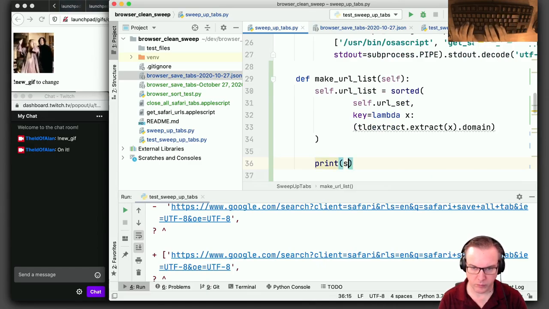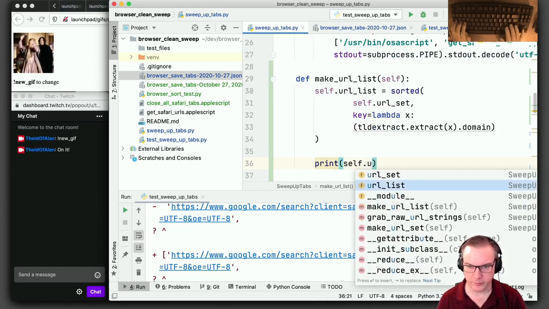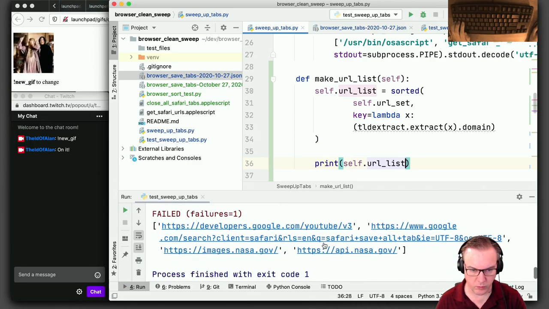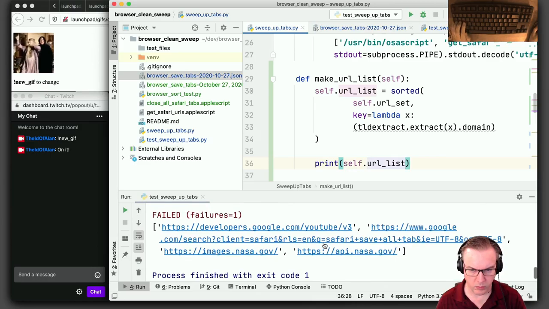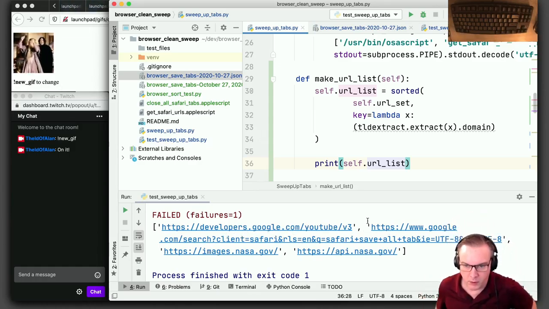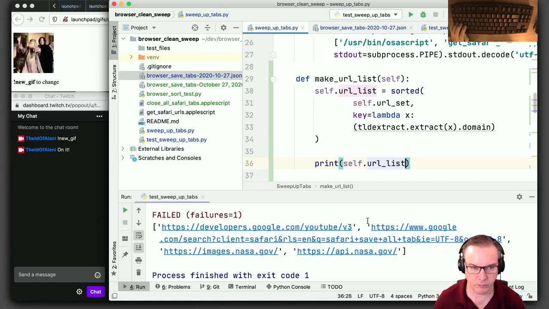Oops. Self URL list. Run that. So here's our list. Yeah, so sometimes it's an arbitrary order, which of course makes it a little tricky to test, but well, I guess you could pass it a list instead of the set. But that's okay. We'll figure this out.